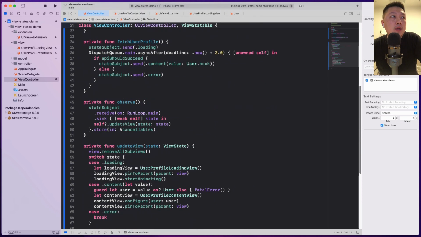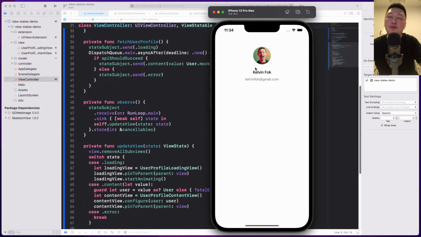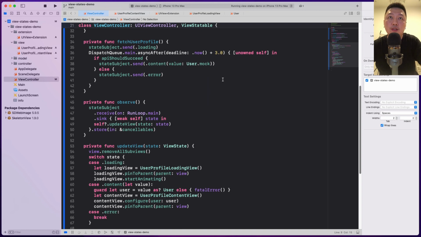Anyway, as you can see, I have my content view over here, and then let's finally handle the error screen.